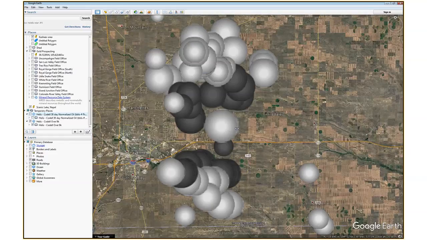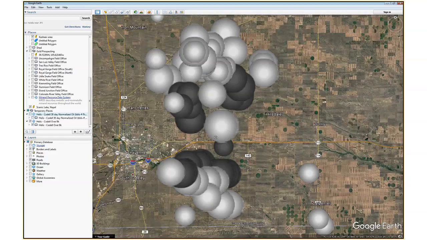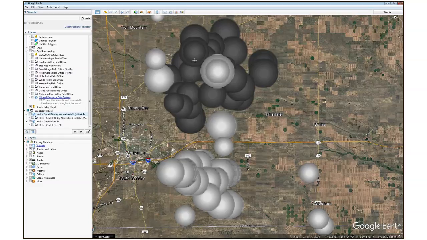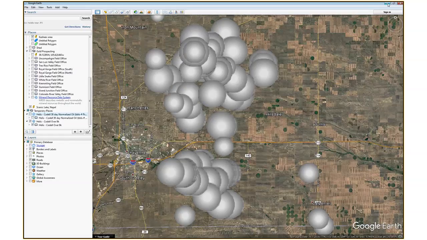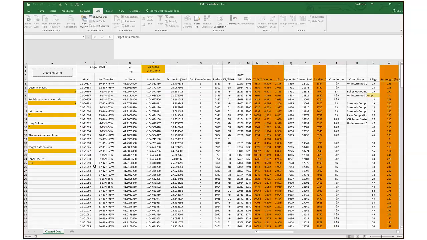Obviously the magnitude's a bit large now, that needs to be decreased, but it's just an example of some of the versatility you can get from this particular file, and one of the techniques you can use to show data graphically.